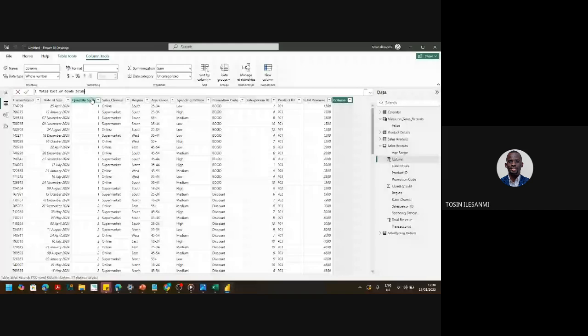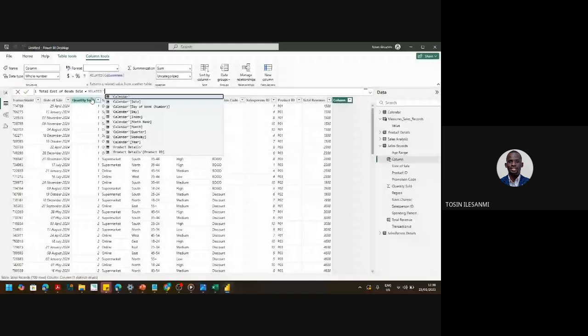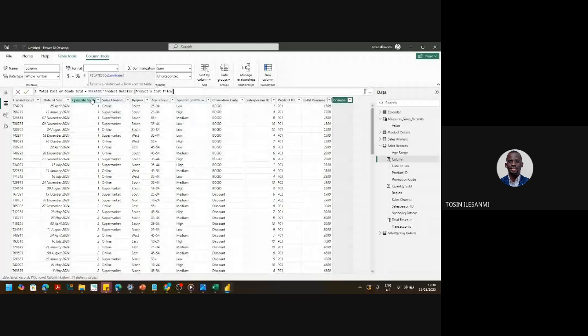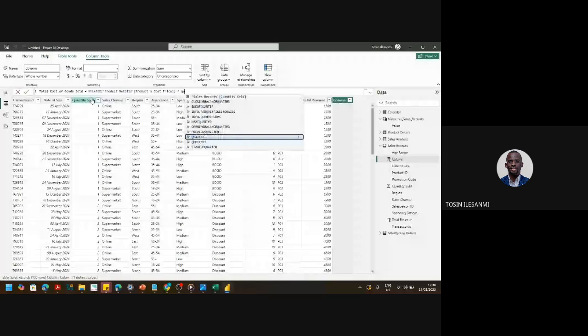Now it's going to be equal to what? We're doing the same thing. Related. You put your first column. You do product details. You scroll down to where you choose product cost price. Then you close the brackets. Then you say times quantity of goods sold.